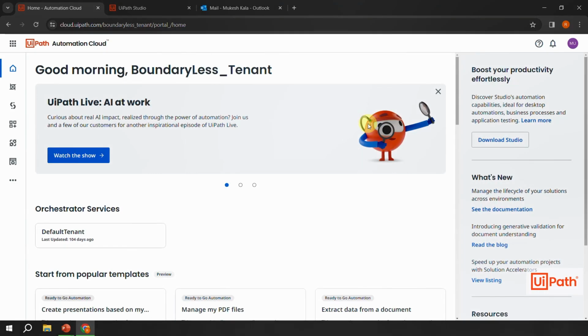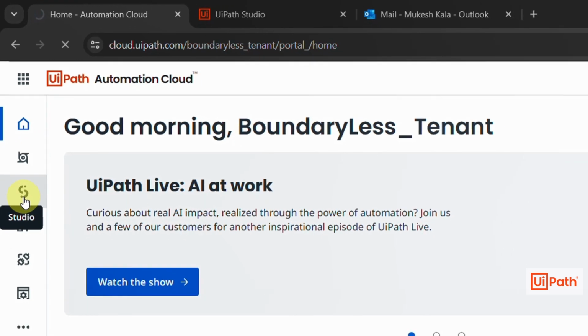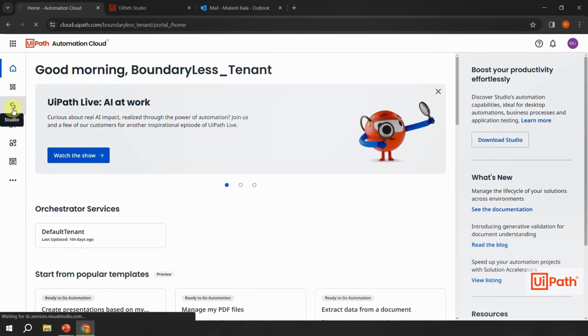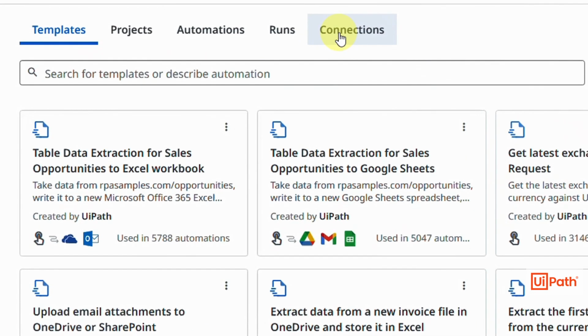To get started, you have to log into the cloud platform of UiPath, which is cloud.uipath.com. Once you are successfully logged in, you go to the left-hand menu and click on the button which says Studio. This should open Studio Web for you, where as a developer you can write the code directly in the browser. Once you log in for the first time, you see templates, projects, automations, runs and connections.